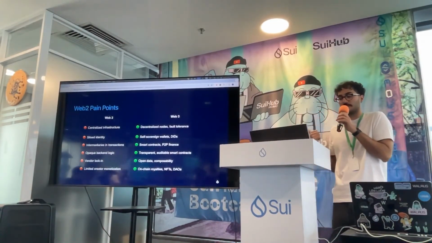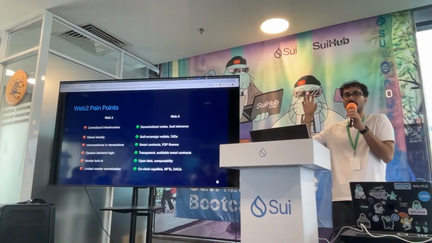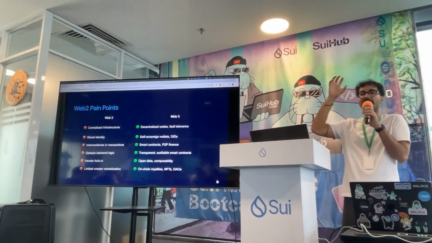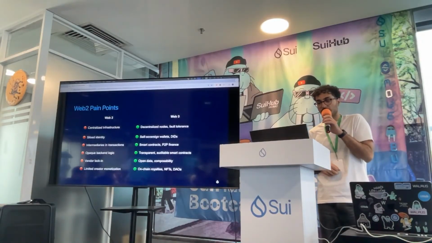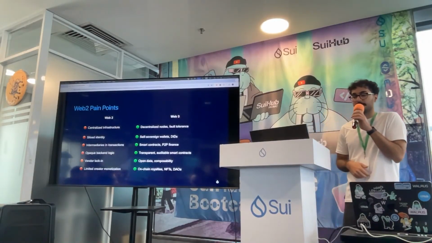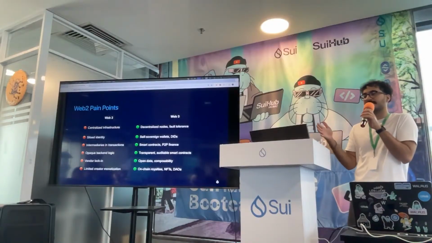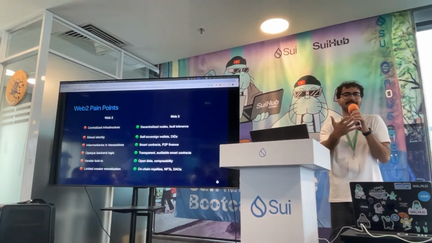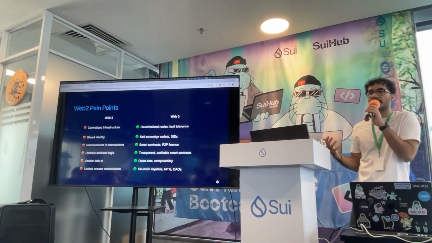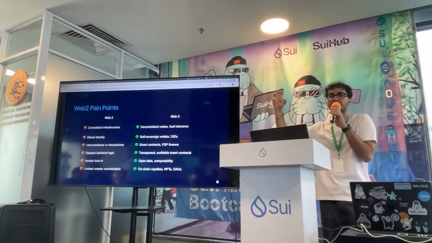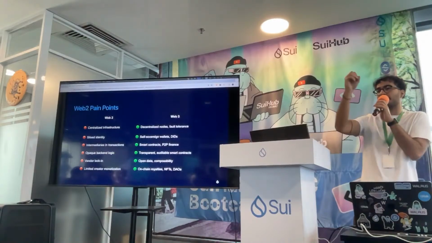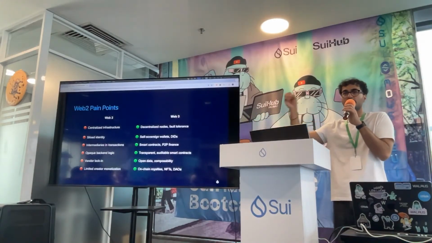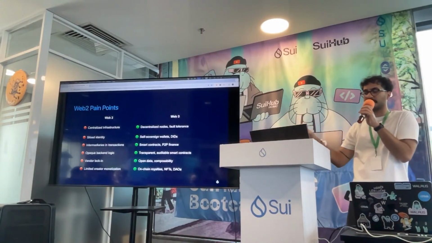Centralized infrastructure. As we said, we have single control points, entities that control the infrastructure. Siloed identity. What does that mean? That means basically that your logins are platform owned. It's not that I have my credentials that I can use to log into X platform and then Z platform, or logins are platform owned, right?